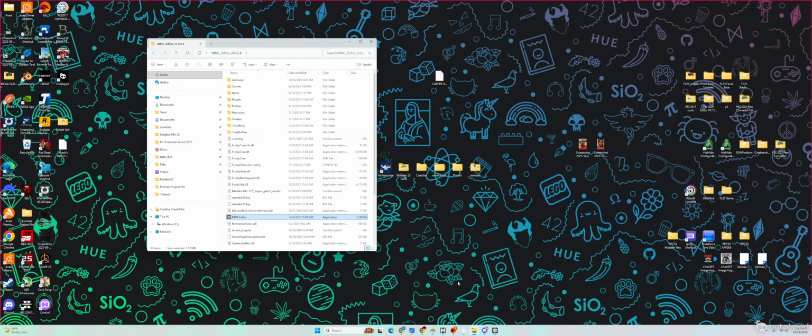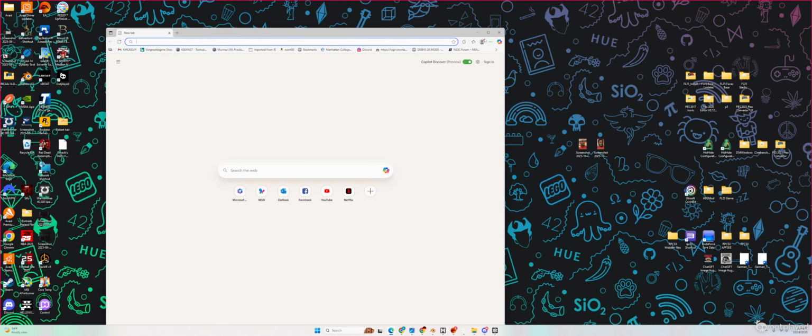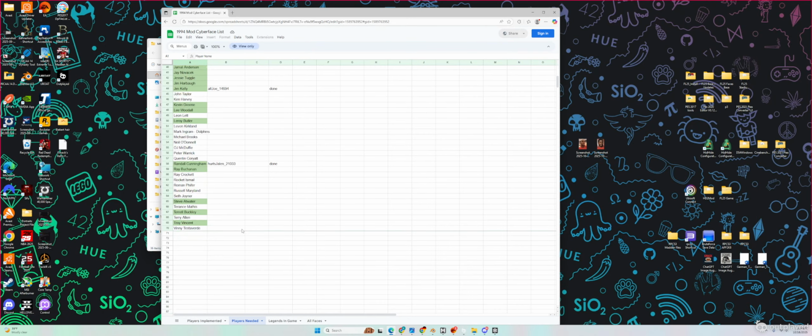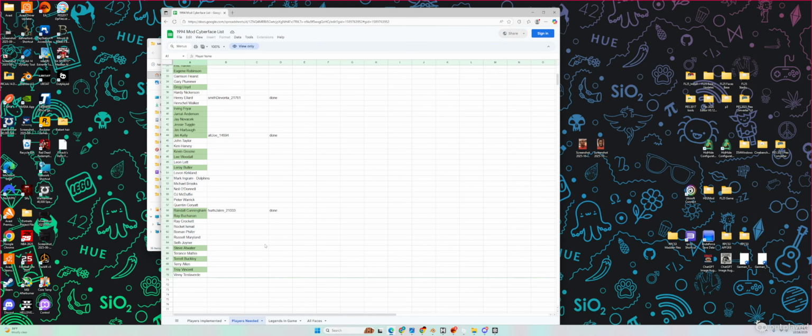Next thing I'm going to do is think about who I want to make. Right now I know that in the mod, let's see, if we go to players needed, you can kind of see a lot of these I've already done, a lot of those others have done. I saw that Leon Lett was not made yet, so let's just go ahead and try and make him.